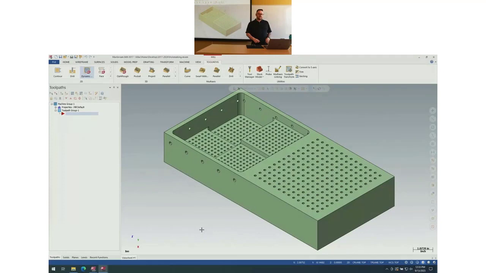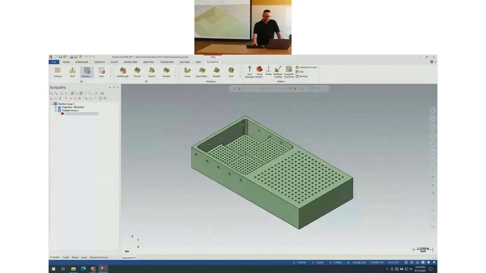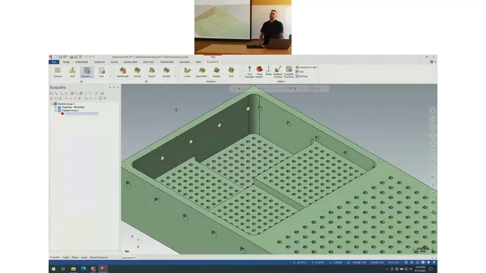So in 2017, if I wanted to drill holes, like let's say that I wanted to drill these 4 sets of holes, how would I do that? Well, if you've been using older versions, you might already spot a problem, which is I don't have any wireframe on screen, right? I just have the solid.